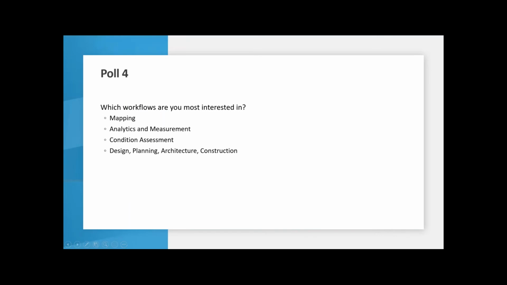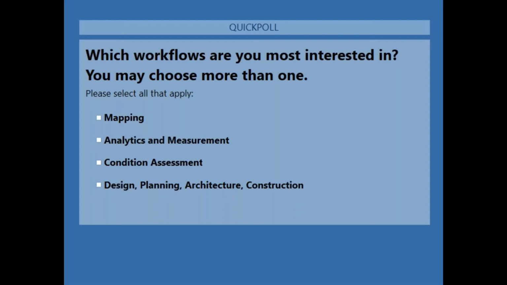So one more quick poll here. What workflows are you most interested in or currently working on?